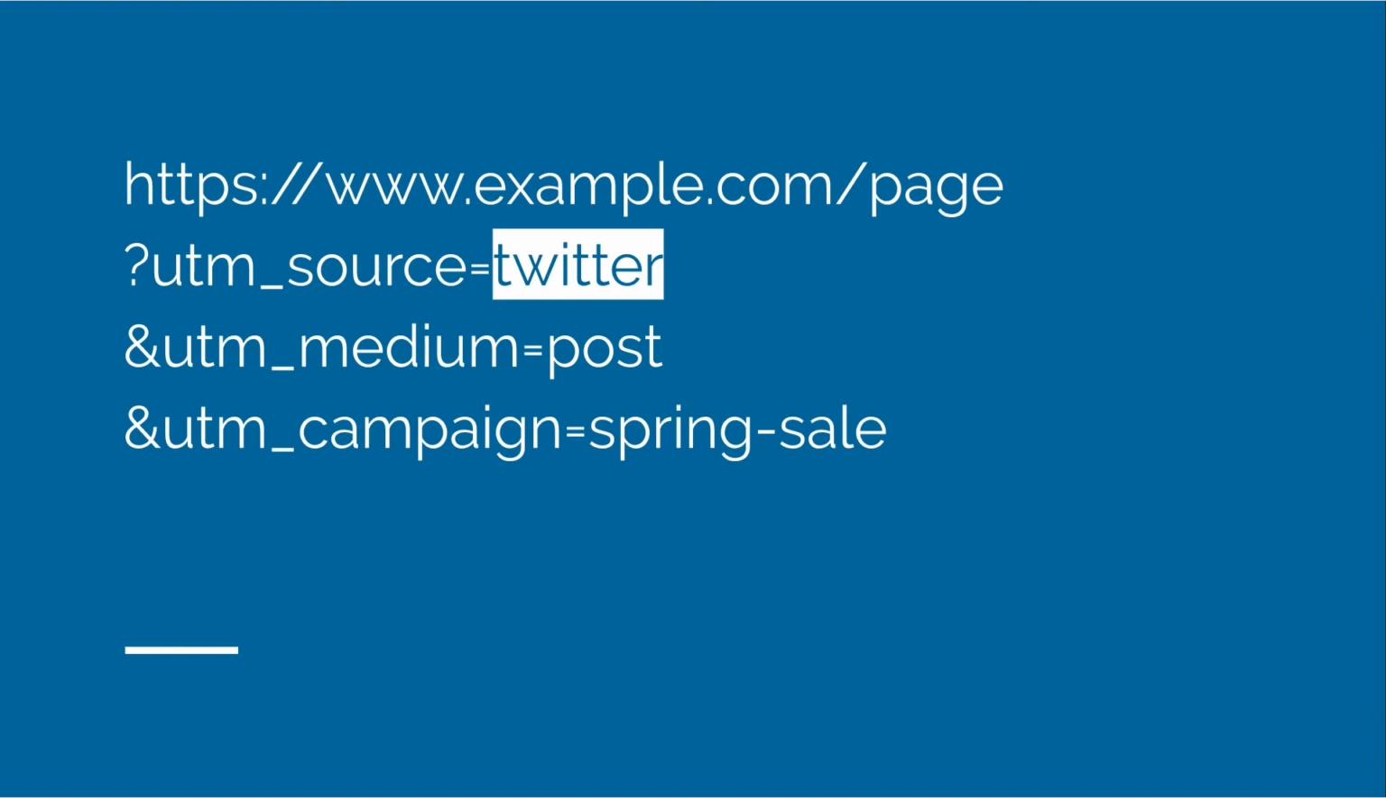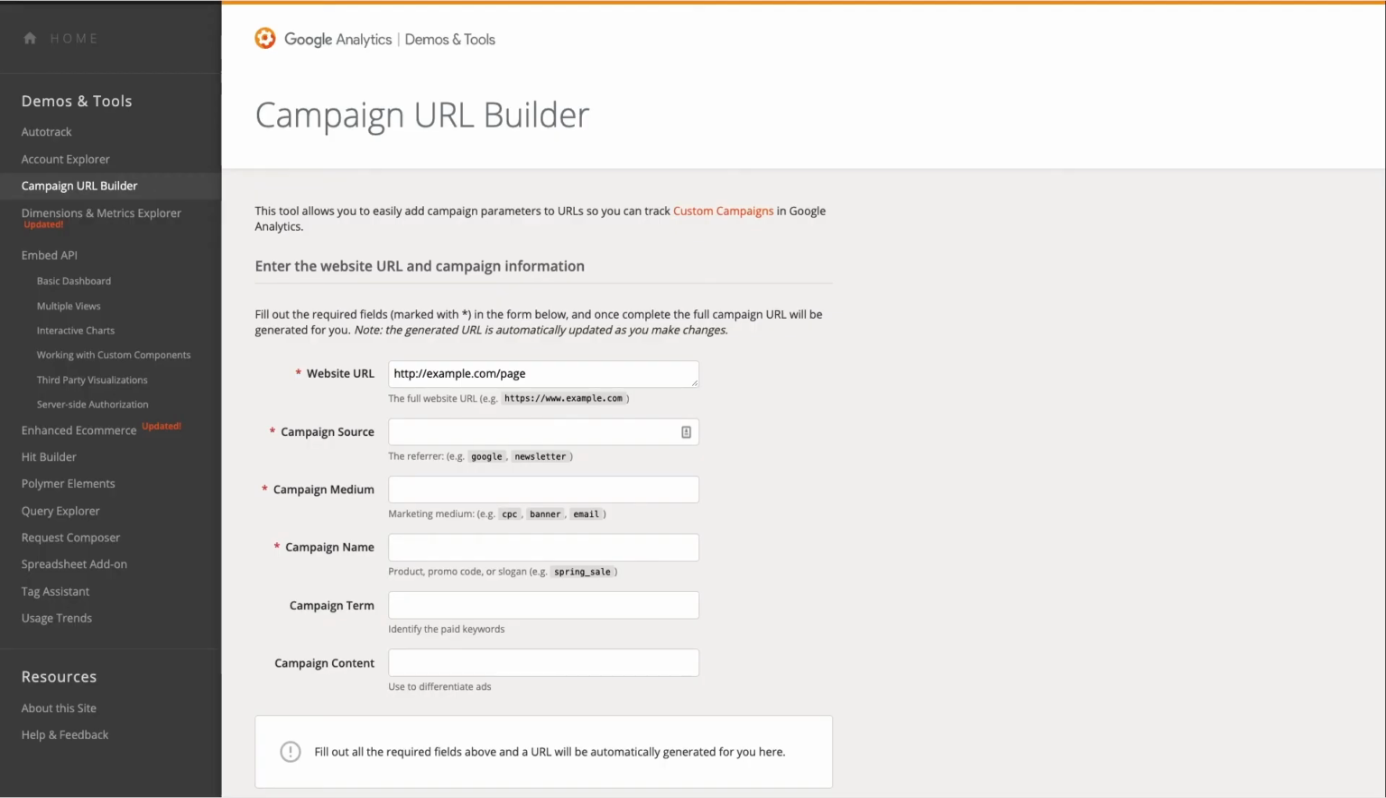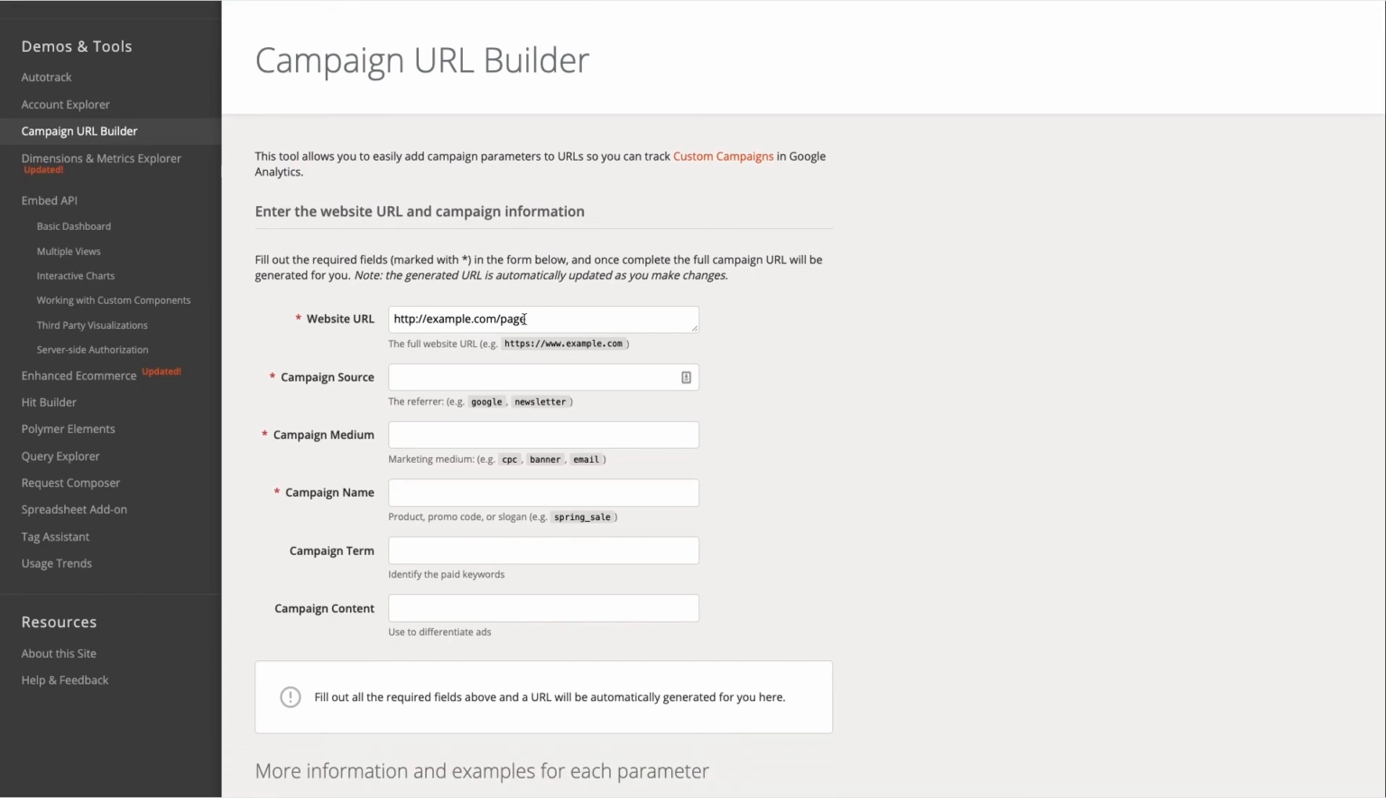So if you check out our resource section below the video, you'll see a link to open up the campaign builder. This is what it looks like. You can see that I've already got the example.com/page URL set as my web page URL. That is where we want to drive people to. Just like we talked about, there's a campaign source, campaign medium, and campaign name, campaign term, and campaign content. Now, Google did not display the UTM underscore, but that's what we're going to build, and I'll show you that.